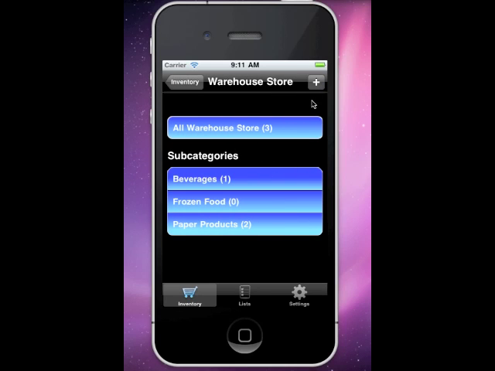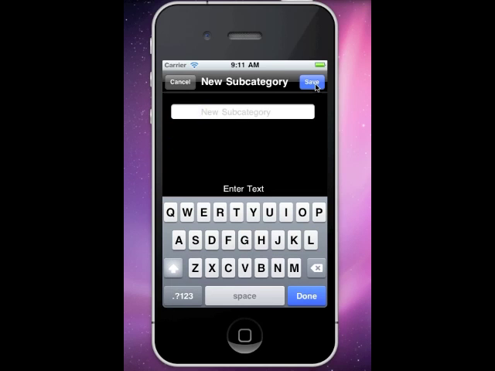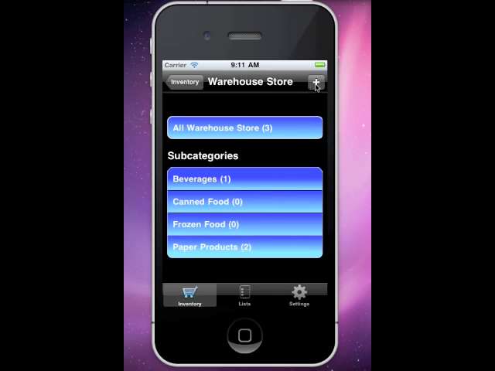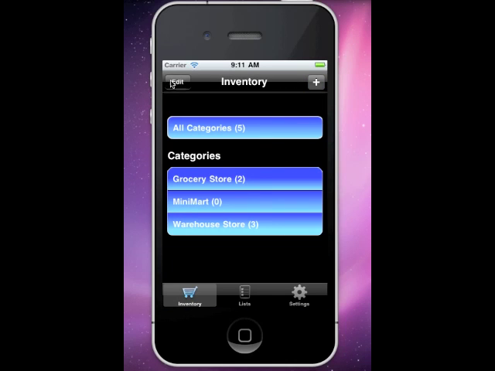Categories and subcategories are created using the plus button at the top of the inventory screens. Categories can be deleted by pressing the edit button in the top inventory screen. Subcategories are deleted by pressing the delete subcategory button at the bottom of an item list screen.